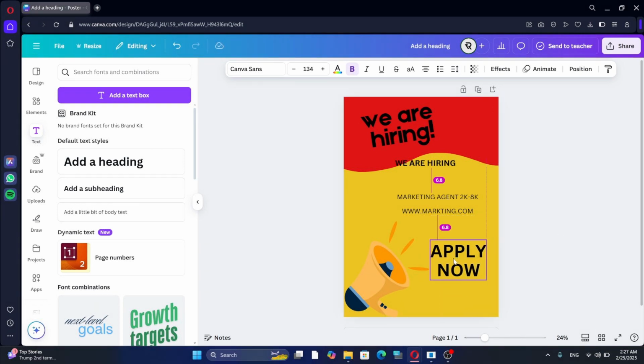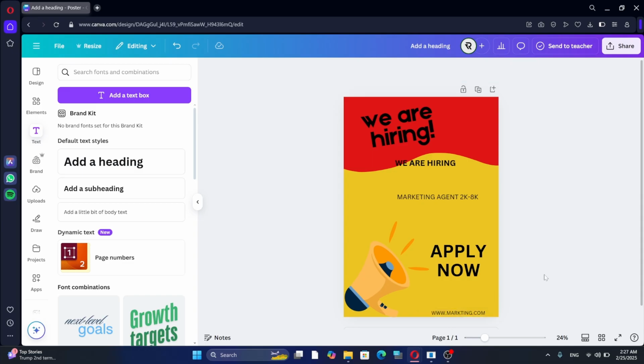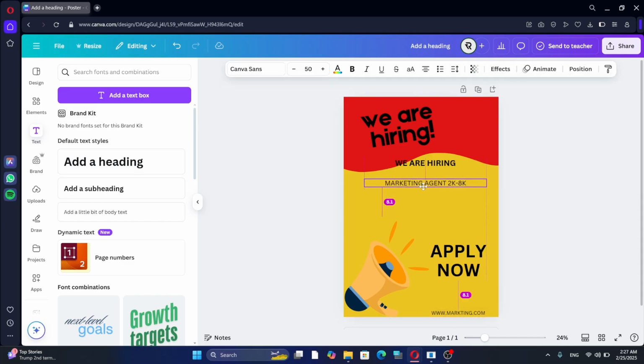At the bottom, add a website or contact information. This is important so people know how to get in touch. Use smaller text, but ensure it is readable. Align it properly to keep the design clean. If you're advertising an event, you might also want to include a QR code that links to more details.